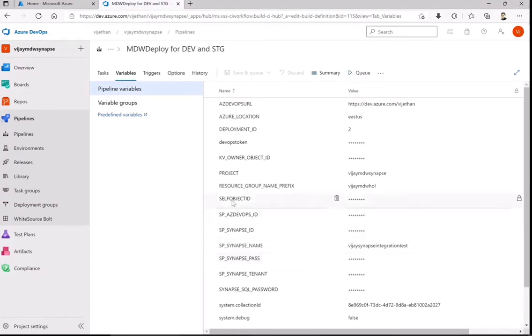Self object ID is again your own ID. I will show you how you can get your own ID. Similarly, the service principal Azure DevOps ID is your service principal ID, which I have shown you here in Azure DevOps while you create that. And the third account is your integration account. That's all you have to take care of.